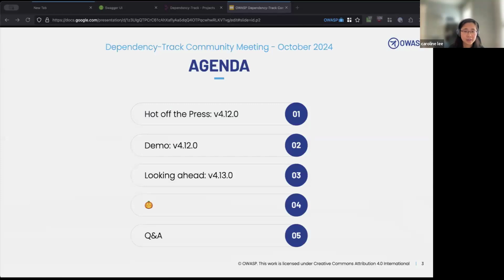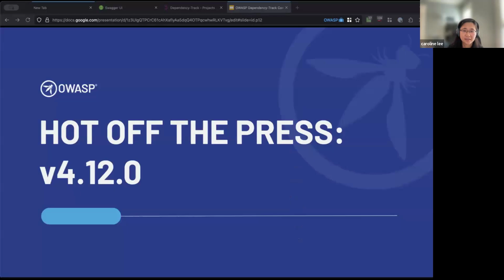For the agenda, we'll be starting off with talking about version 4.12 and demoing the features in 4.12. And then Nicholas will be talking about taking a peek at version 4.13. And then after that, since it's now October, it's the season of Hacktoberfest. So I'll be talking about Hacktoberfest and encouraging new contributions. And then lastly, we'll be going through the Q&A. Great. So let's get started.